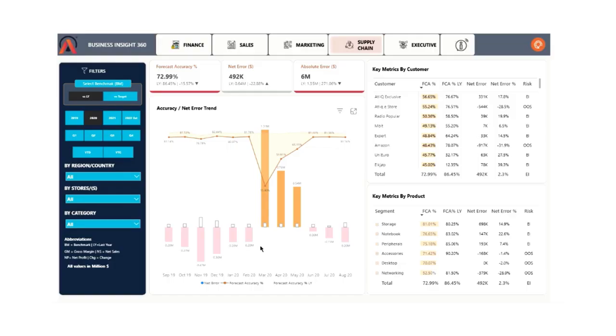The two tables on the right break down performance by customer and by product segment. Each row has an EINOOS. Now, can you guess what EINOOS is? Excessive inventory and out of stock. Excessive inventory means they over forecasted and now hold too much stock at the moment. Out of stock means they under forecasted and risk losing sales.